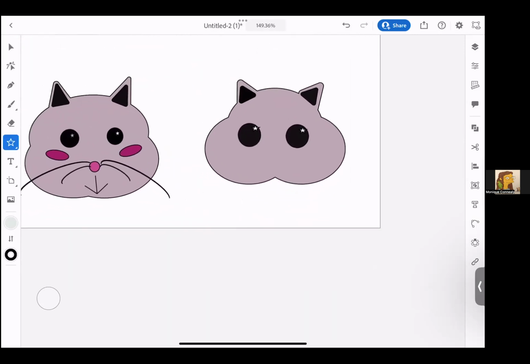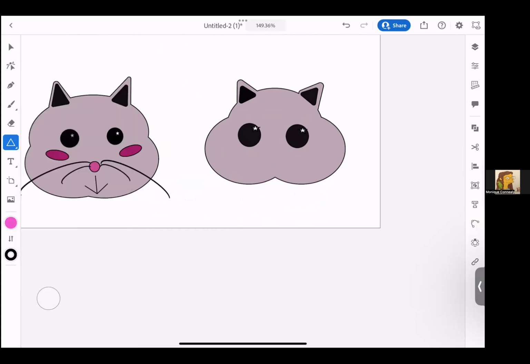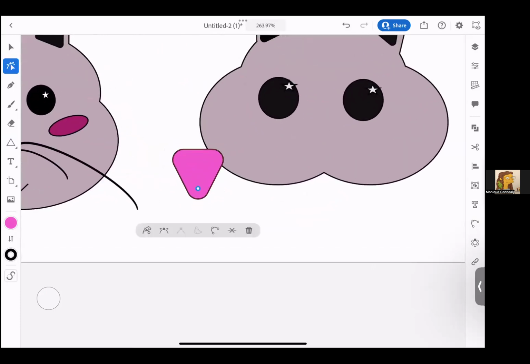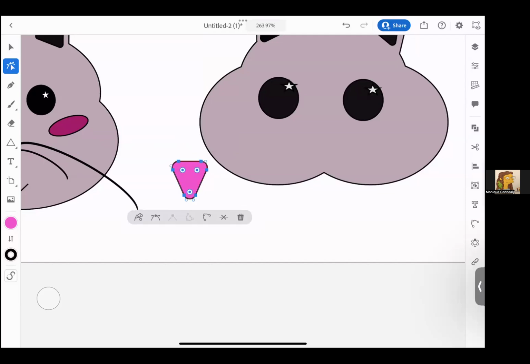Now for the nose, I'm going to use the triangle and I'm going to lighten it up. So I'm moving the hue to more of a red or pink. And then I'm gonna pull out the triangle. Then I'm going to turn it upside down. And then I'm going to round out the edges. And now I'm gonna shrink it. And there we go.